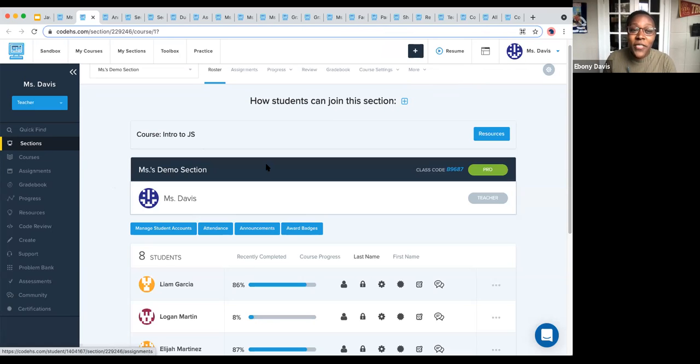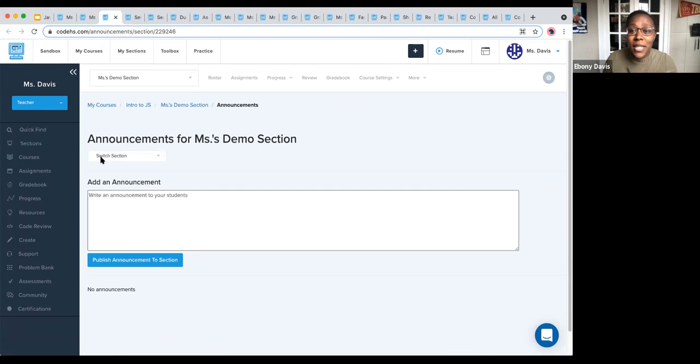Okay, so our first major tool we're going to talk about is announcements. And this tool is very helpful for sending messages to your students. And of course, you can email students, but when you send an announcement, all the students in your section will get a pop-up or a notification as soon as they log into CodeHS, telling them whatever your announcement is. And you can also have a list of the announcements that you have sent in the past here. And you can choose right here which section you are sending announcements to.